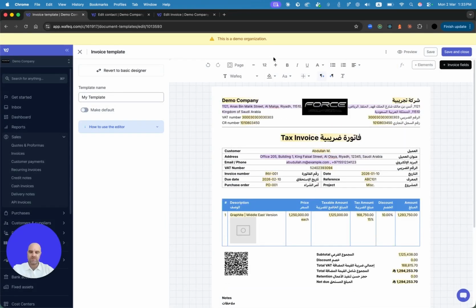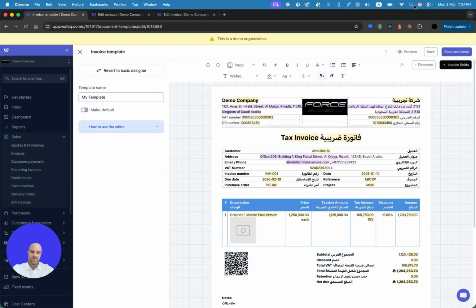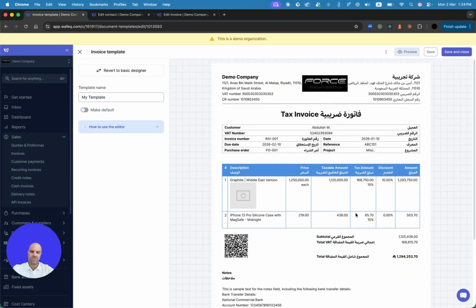So let's have a look at some page setup configurations. You can click on page. There are different page sizes and different orientations you can use. You can set a background on your page also, and then you can define your margins. If you want to preview your work, you can just click preview to see how it looks.